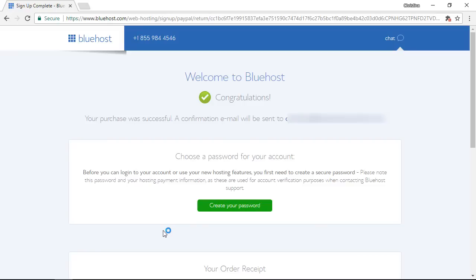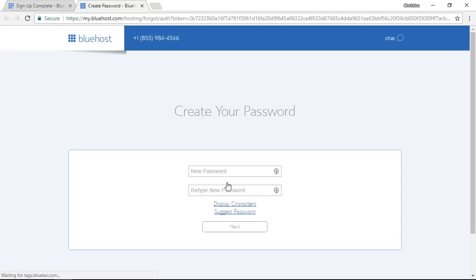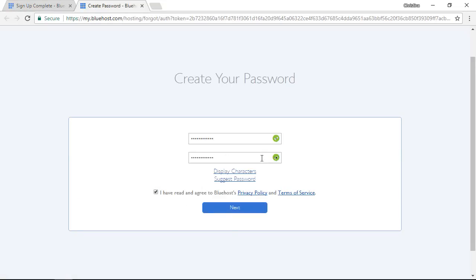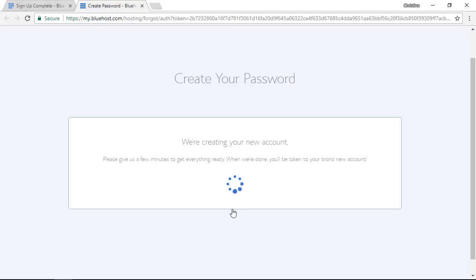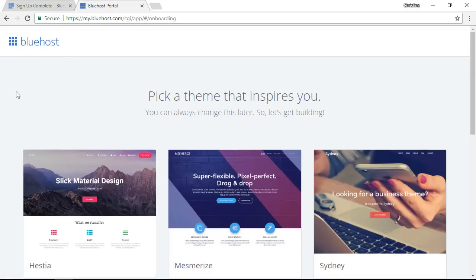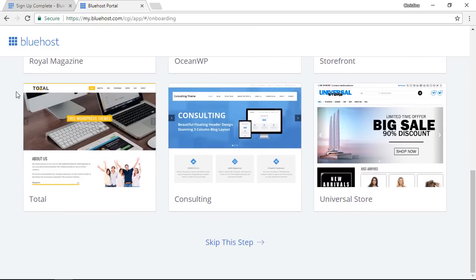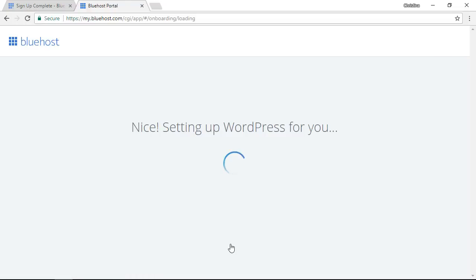Now that we've signed up, we'll get a congratulations screen and we'll just need to click on the next screen where we can create our password. This password will be used to manage our hosting account. Once you create the password, they will start setting up the account for you. One of the great things about BlueHost is now they've made installing WordPress even easier. From here, you can select a theme that you might like to go with your site. Since I'll be walking you through the whole process, let's go ahead and skip this step.